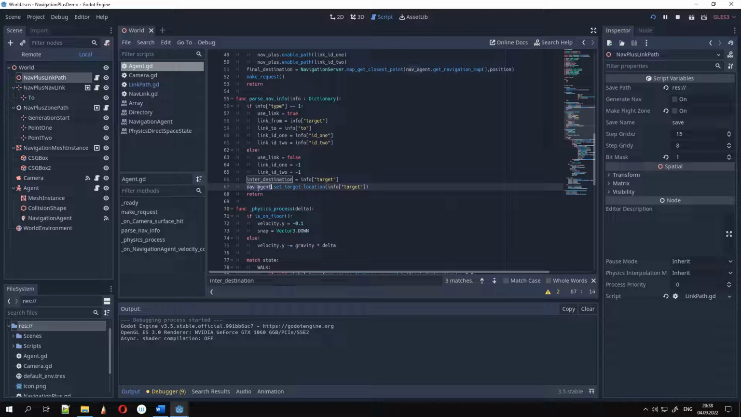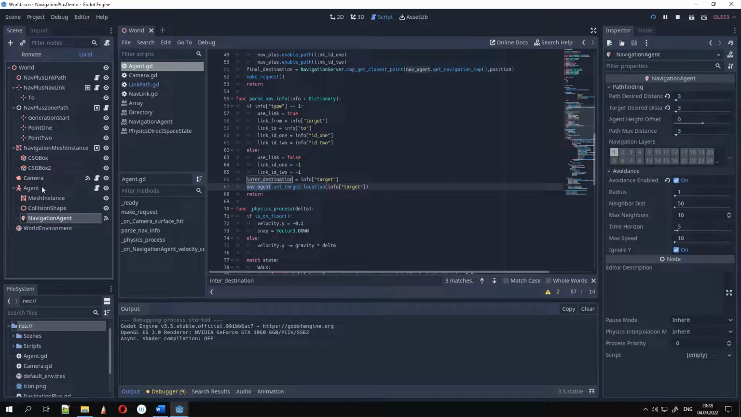So here we have a navigation agent, which is the child of our NPC, and with the base function set target location we set the target point. Anyway, we have 2 additional parameters, ID1 and ID2. These are the IDs of the navigation link points in A star.